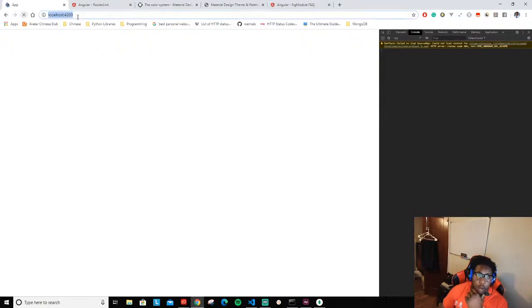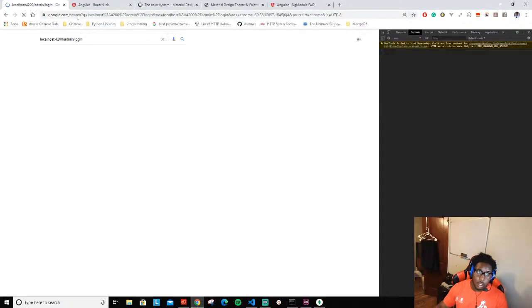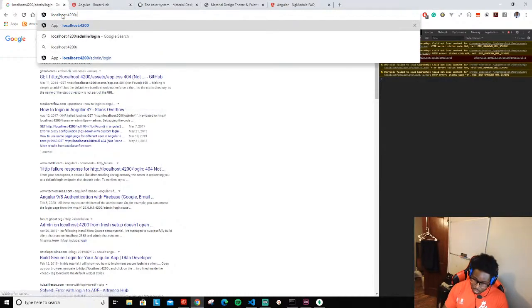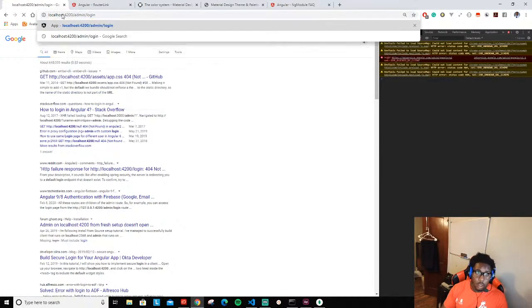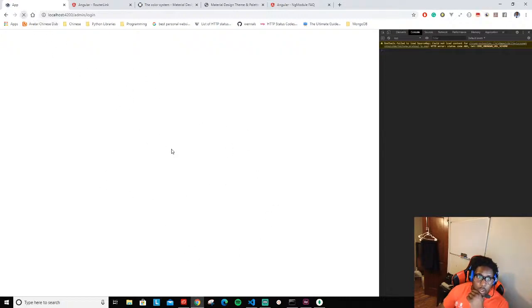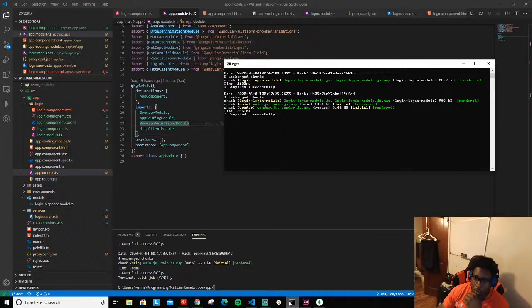Alright, so now, okay, this is the base page. So now let's go to /admin/login. Wait, what the heck? /admin/login. There we go. So we were supposed to have our page running here. The route worked, but the rendering didn't. And I'm trying to figure out where we'd see an error for this.